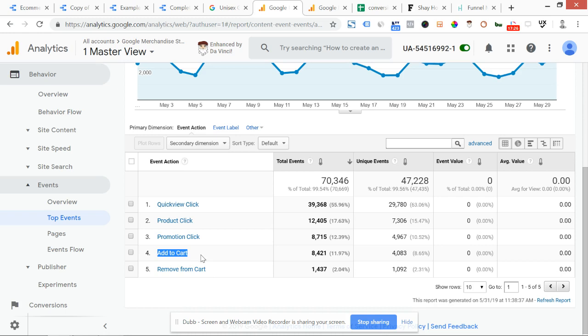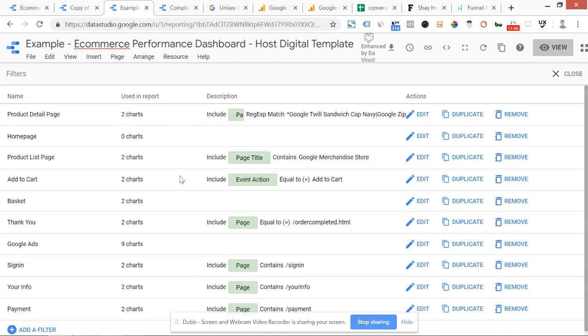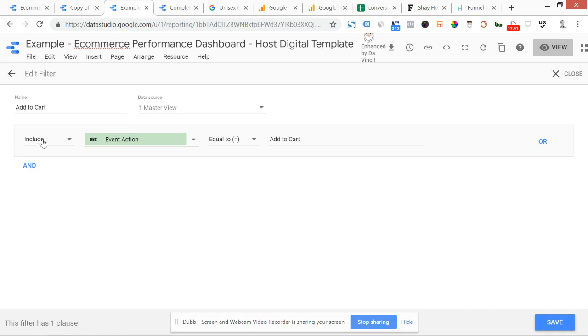If they have, wonderful. You can leverage that data by copying add to cart, returning to your dashboard, going to resource, manage filters, creating an add to cart event. As you can see, I've already done that. And in this case, what I've actually done is said include the event action, right? So we're not dealing with a page and we're not dealing with a page title. We're actually dealing with event action here. So event action equals to add to cart. Just be careful here because it is case sensitive. So capital A and capital C in this example. And that's essentially the filter for add to cart for the Google Merchandise Store.